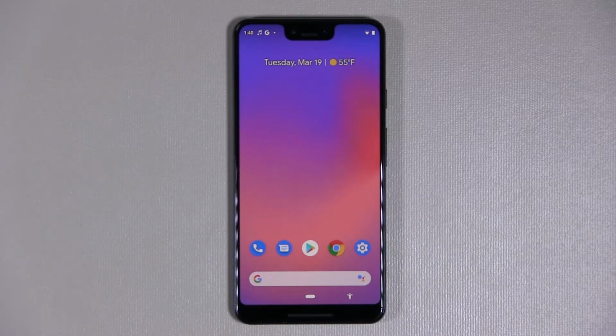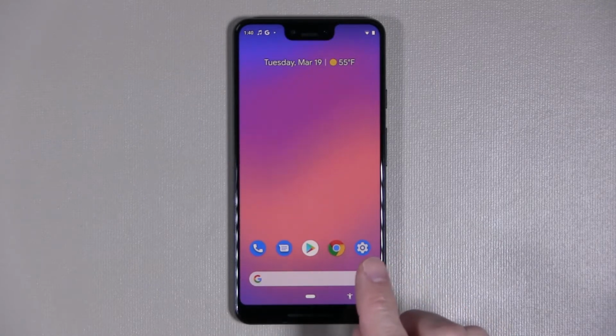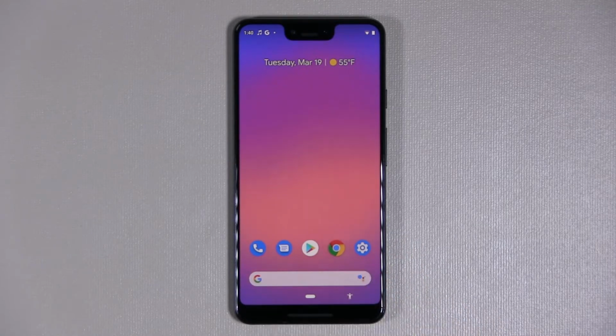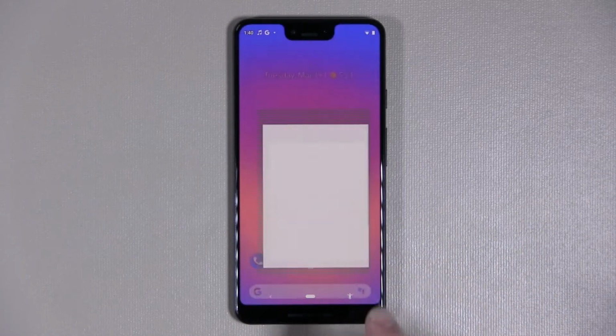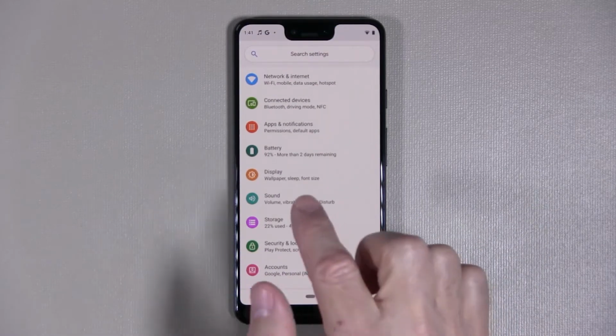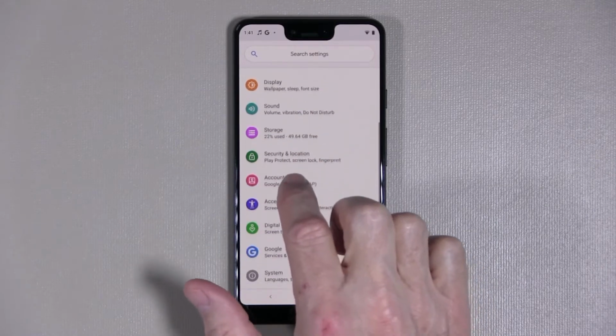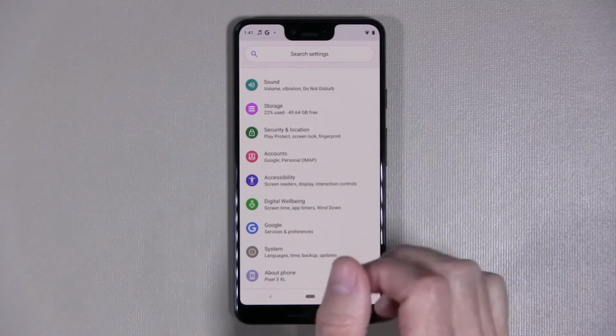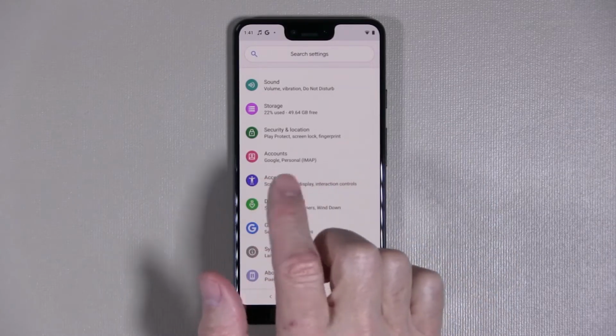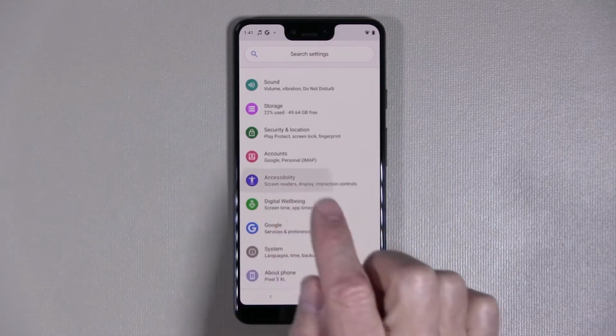Now, to turn on or adjust our font and display size, we will need to head to our Settings app. And our Settings app is right here on our home screen. So we'll just tap our Settings app here. Great, our Settings app is open, and our font and display settings are right here within our accessibility settings. So we'll go ahead and just touch our accessibility button here.